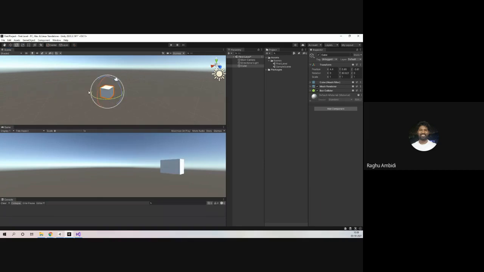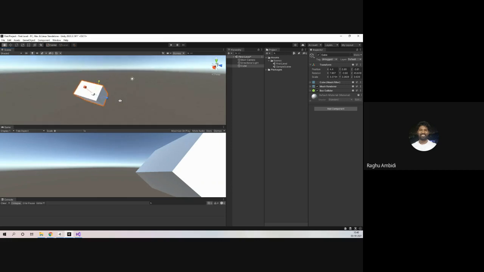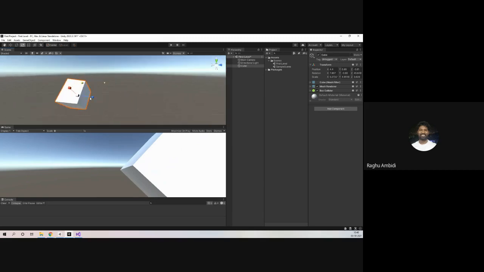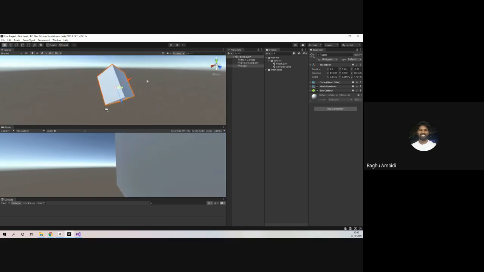Right now I'm in rotation. You can rotate this object actually. If I move to scaling, I can scale this object. Simple. I can move also.